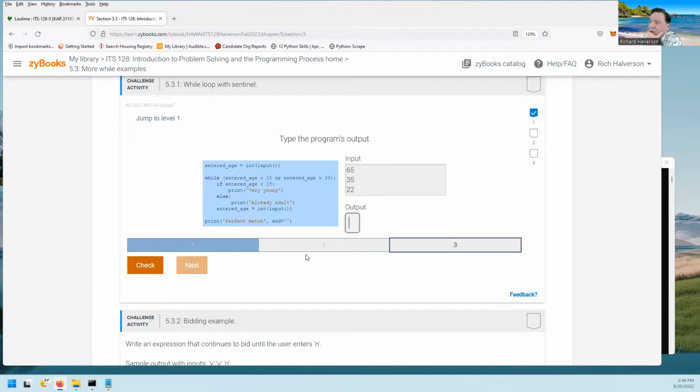Okay, so we read in an age, we read in 65. If 65 is less than 15 or it's greater than 30, it's greater than 30. Then if it's less than 15, it's going to say yeah, it's not that. Otherwise, it's going to say already an adult. So it's going to print already adult.